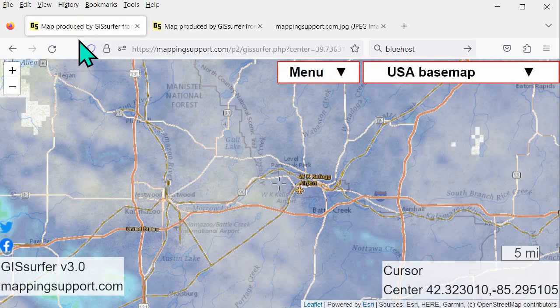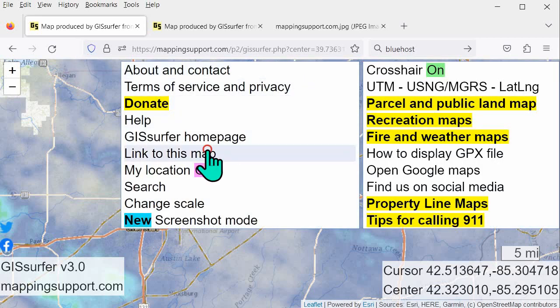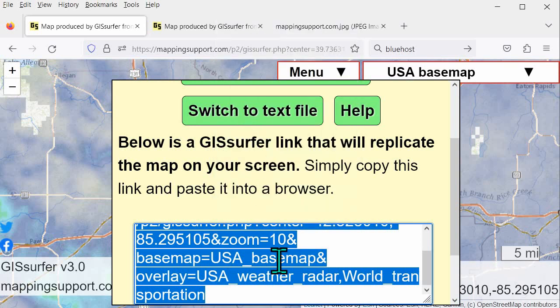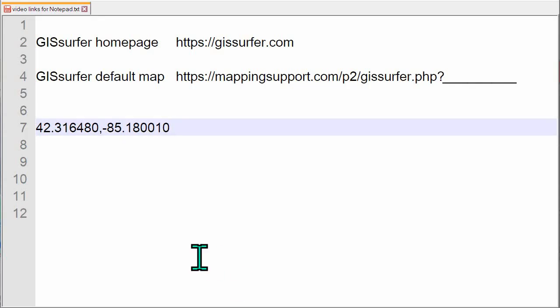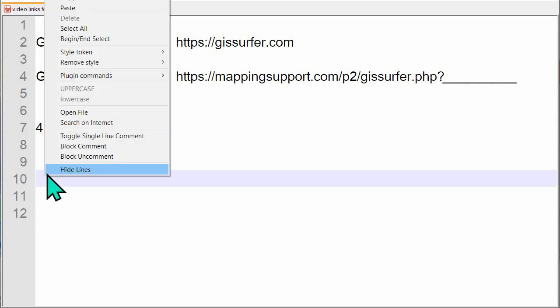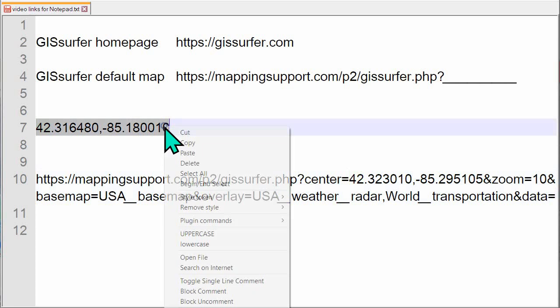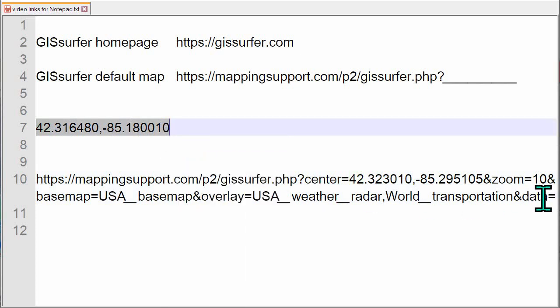Since the map now on the screen looks the way we want it to look when it opens, click Menu and link to this map. Copy that link, go to the editor where you pasted the coordinates, paste in the map link you just copied. Now you need to edit the map link by adding the data parameter and the coordinates where the marker will appear. So to do that, you type ampersand data equals, copy the coordinates, and paste them into the end of the map link.